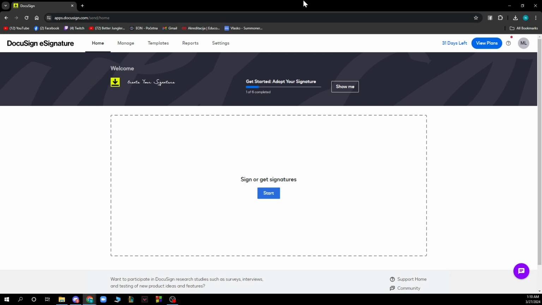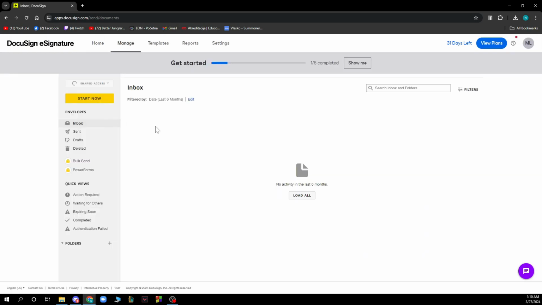Now that we got that out of the way, let's see what we actually have in front of us here. As you can see, we have your profile and your home page where you can get started and then adopt your signature. So you can do that first and start creating your own signature. Also, we have the manage section, where you can see a lot of stuff. Here we have the inbox, the sent, drafts, deleted, bulk send, and a lot of quick views, action required, waiting for others, etc. You can go and load all here. And we have the search inbox and folders box here.